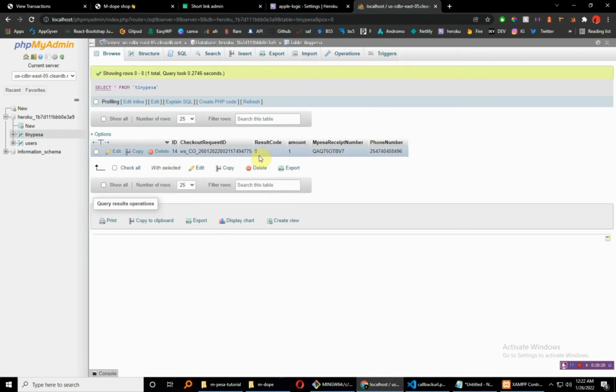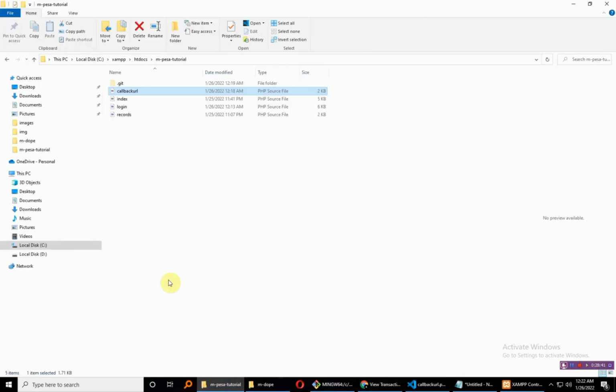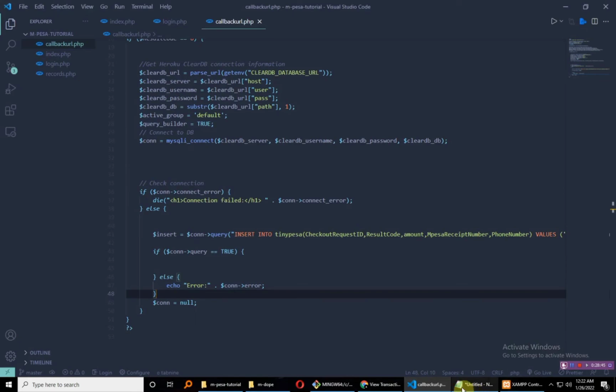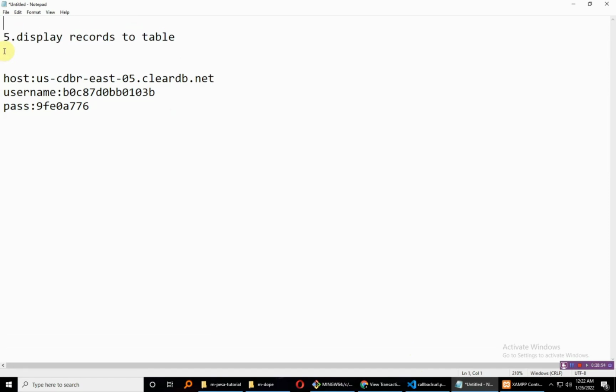The ID is 14. The checkout ID is as follows. This is the result code, the amounts, the M-Pesa receipt, and of course the phone number. So that is all brilliant and amazing, but we need this transaction to be right here. So if I head over to my M-Pesa tutorial, from my code editor, first of all, checkout. So let's remove this and remove this. So as you can see, our work is now pretty simple.